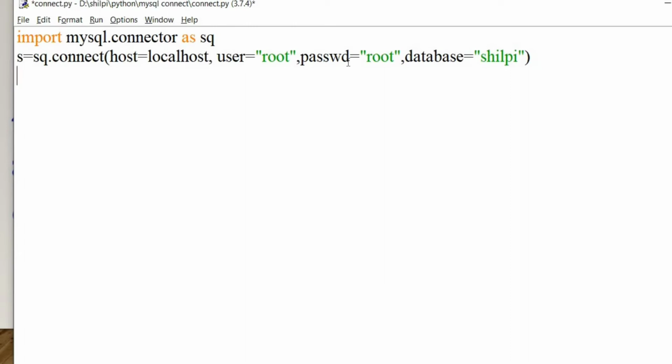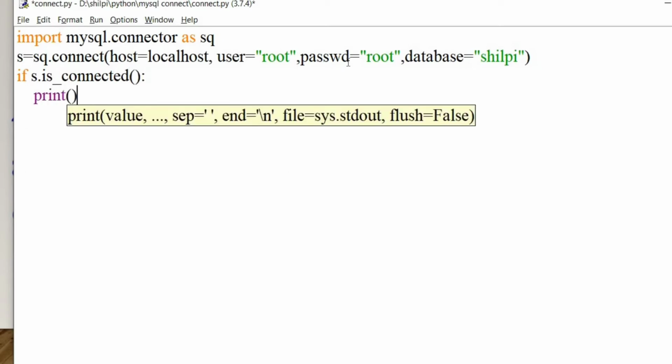To check the connection, I will use the condition if s.is_connected. This is a method which will return true if the database is connected, if the connectivity is done. Otherwise it will generate an error.